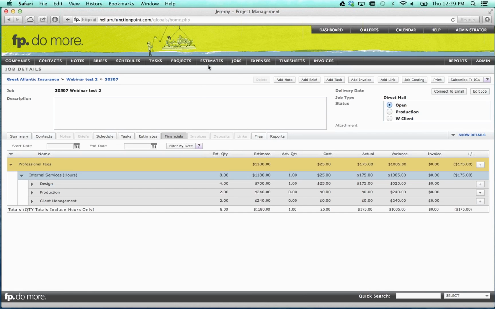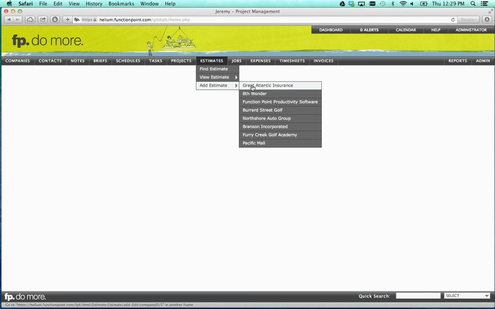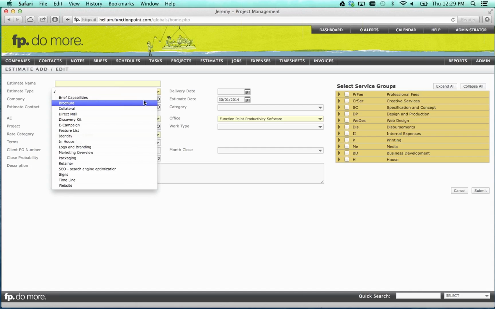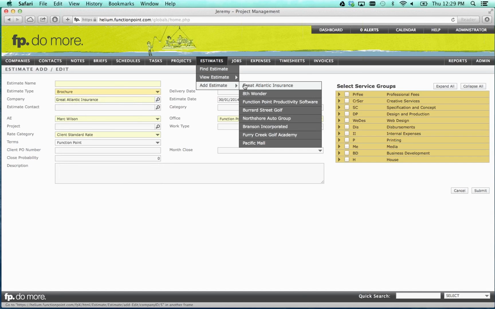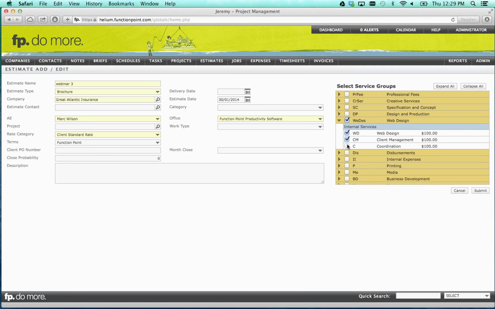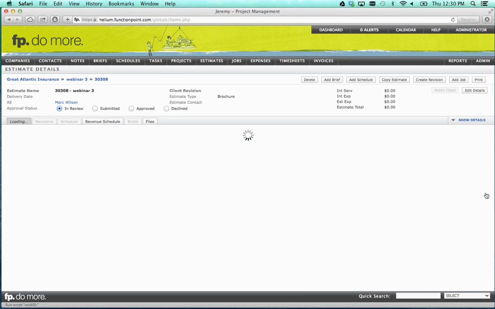So let's go ahead and actually create the estimate template here. Again, I'm going to use Great Atlantic Insurance just because I like that name, and I've got Emma set up as the contact. So we're going to add an estimate here. There we go. All right, we're going to go ahead and create this now. We're just going to call it Webinar 3, and we're going to put a bunch of services on here. And let's actually change the category to time and materials just to mix it up a little bit. We're going to click on Submit.